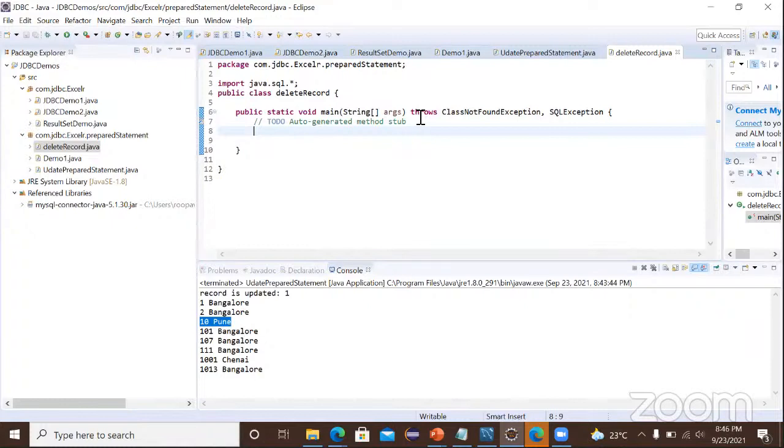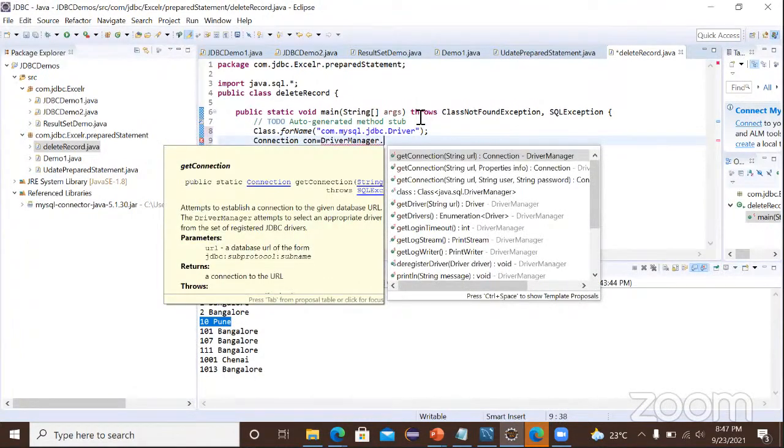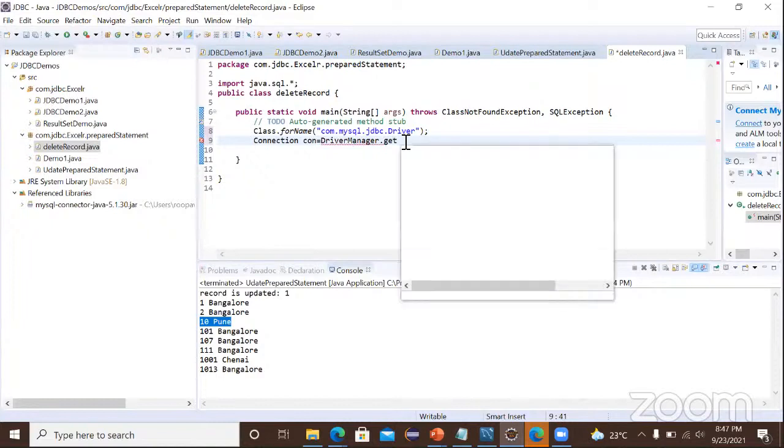Fine. So now this is an activity for removing a record from the table. For that, Class.forName, com.mysql.jdbc.Driver. And now the Connection instance equals DriverManager. It's actually compulsory for every CRUD operation. CRUD stands for create, read, update, delete. That's the operations which we are performing. So DriverManager.getConnection.